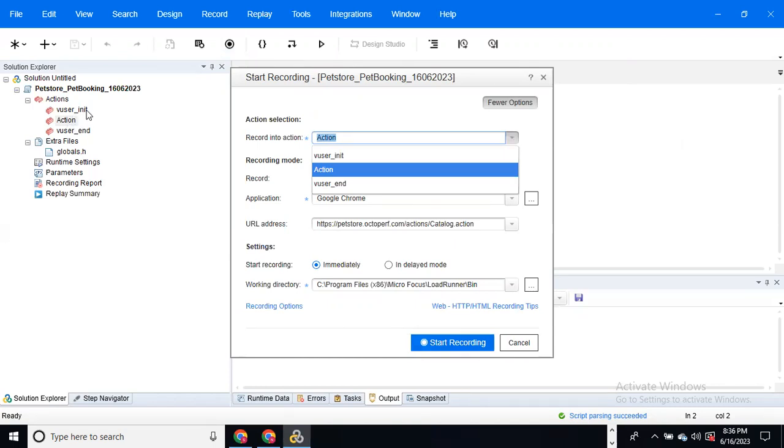User init is nothing but the initial part, like launch and login. If you want to record that, you can use it. Action part is nothing but the business scenario. So now we are booking a pet. That is our business scenario. So if you want to record the business scenario, you can use the action part. The user end part we use for the end part, like logout. If you want to keep the logout part, you can use the user end part.